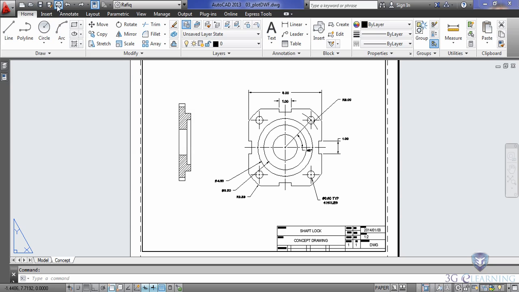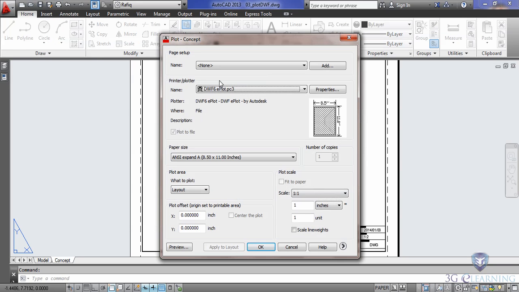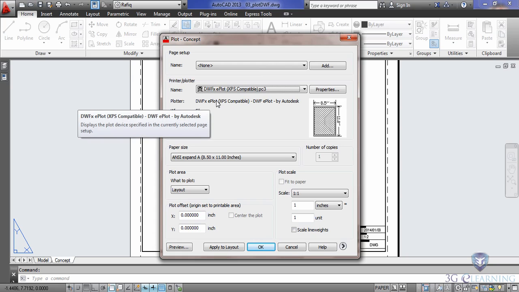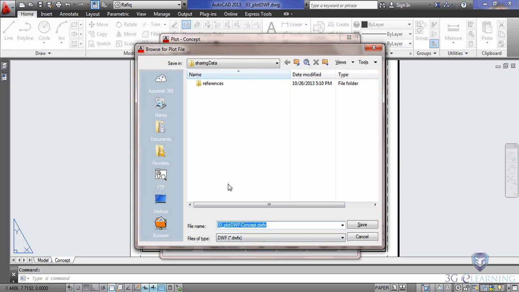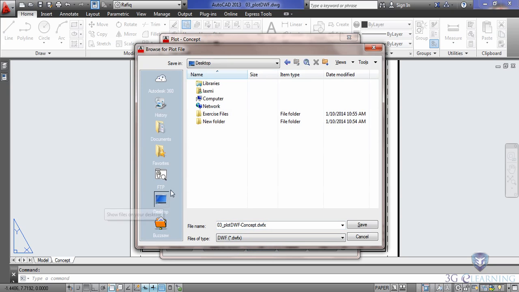Let's click plot one more time, and in the plotter list you may notice that there is a second DWF option here, DWFX. Now, why do we have this version? DWFX is a newer version of the DWF format. This version can be opened in Design Review. It can also be opened using your default web browser. I'm going to select the DWFX printer, and I'll click OK to print the file. I'm going to print this version out on the desktop.